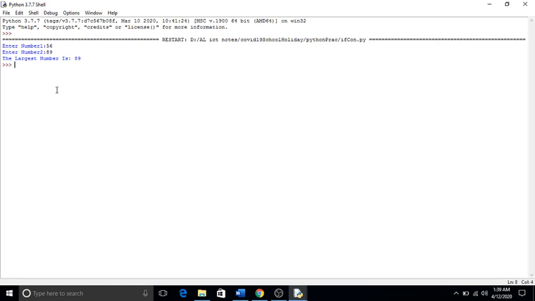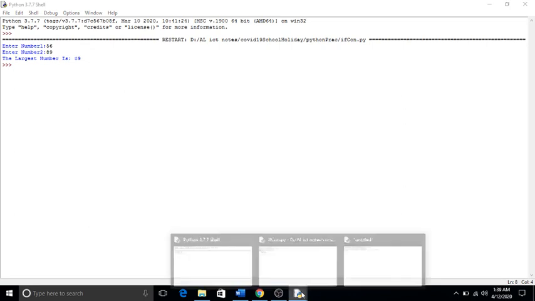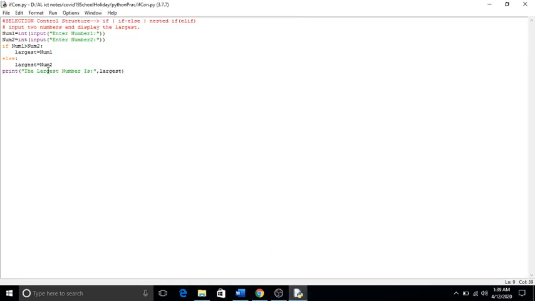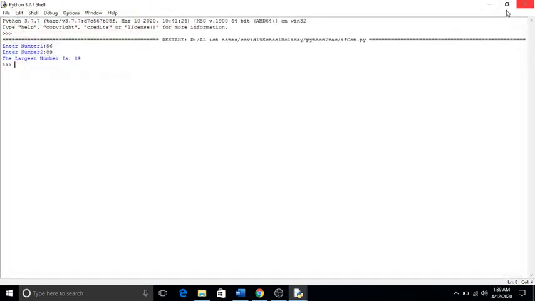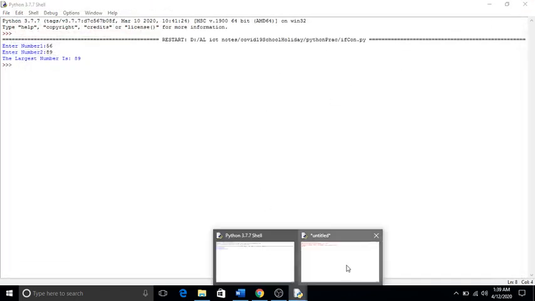So you have written the code. What happens inside the computer CPU? It compares the values and displays the largest value. I think you can understand that. So this is the code. You can rewind the video and go through it. Here we have discussed if else. Now we'll move to the next program.